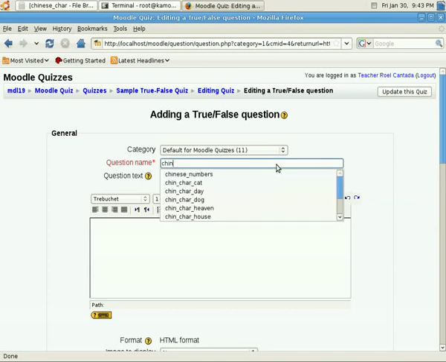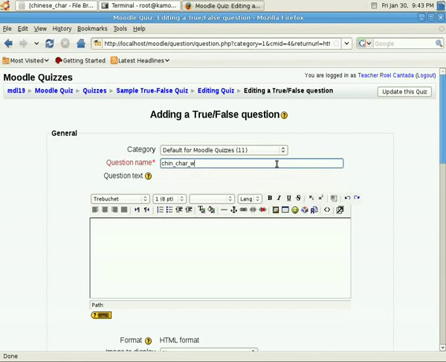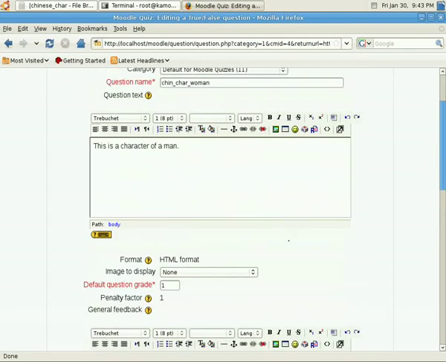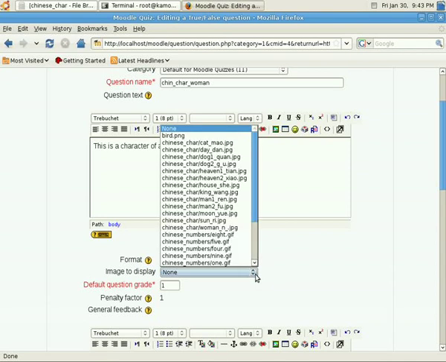false question form. We're going to give it a descriptive name like Chin for Chinese character, then woman. Okay. Then my question is very simple. It's not a question, but the stem, or the statement, is: this is a character of a man, which should be false. Then we go to image to display.